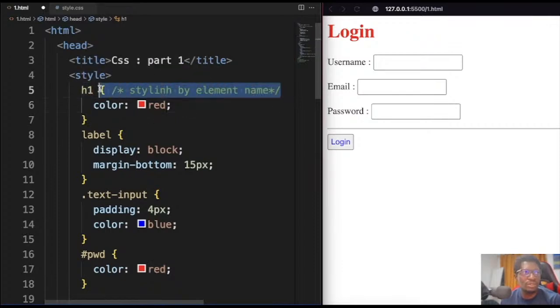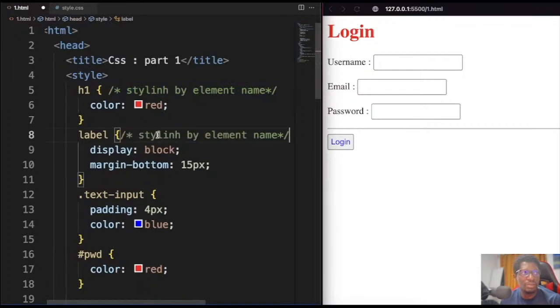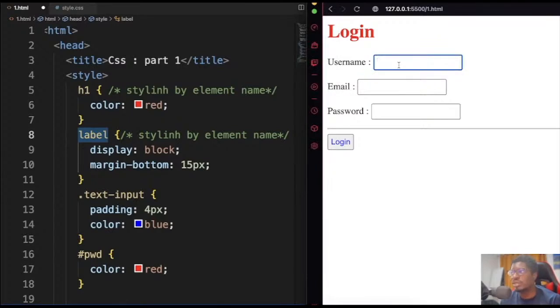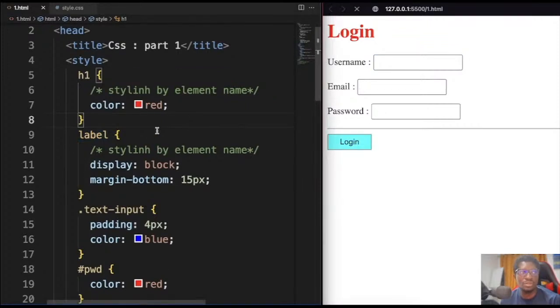This is also styling by element name. Just use the element name straight ahead. Why don't we use the element name for input? Because we have 4 inputs, and one of the inputs is doing something different. Do you get? So that's why we have to separate it to do something else.